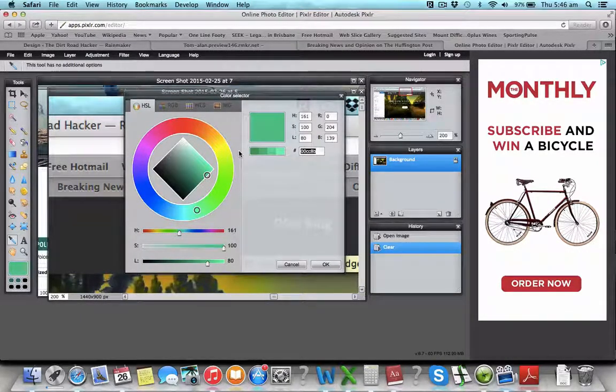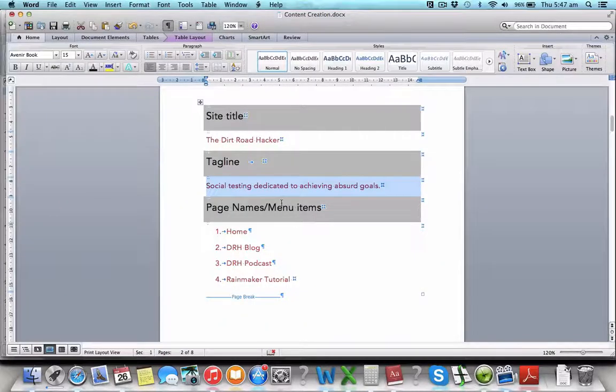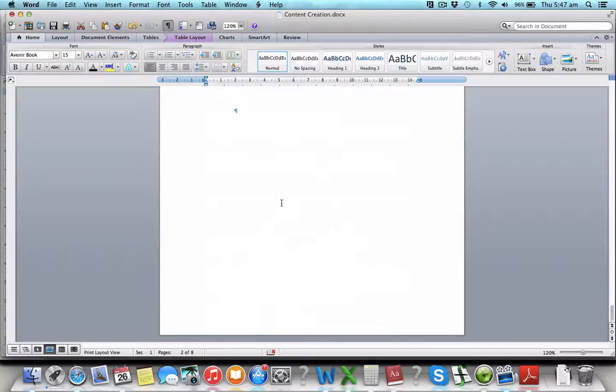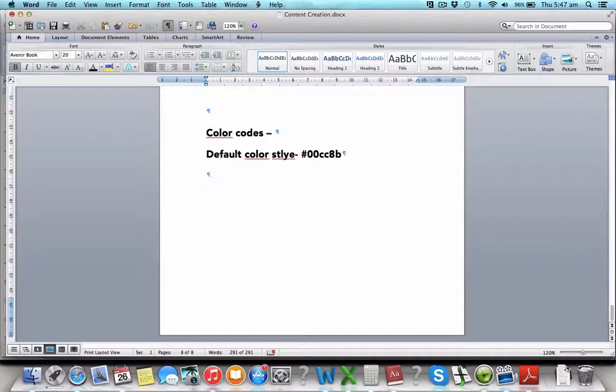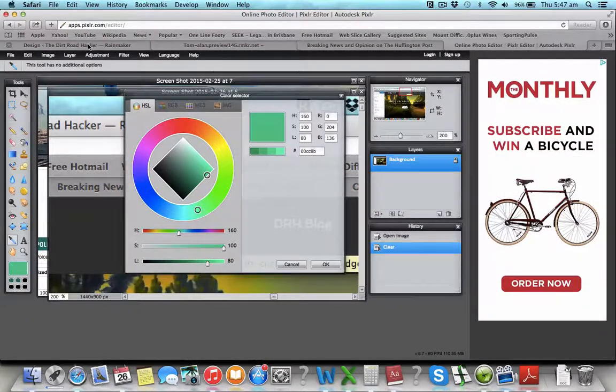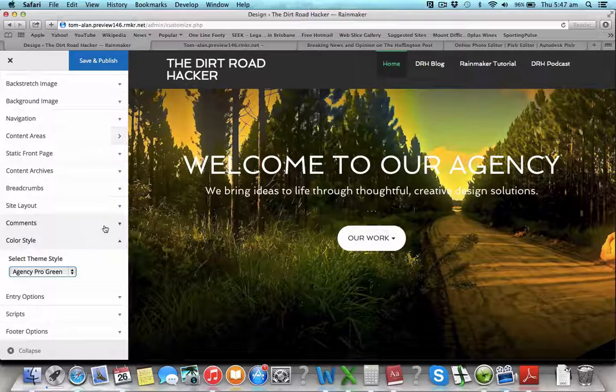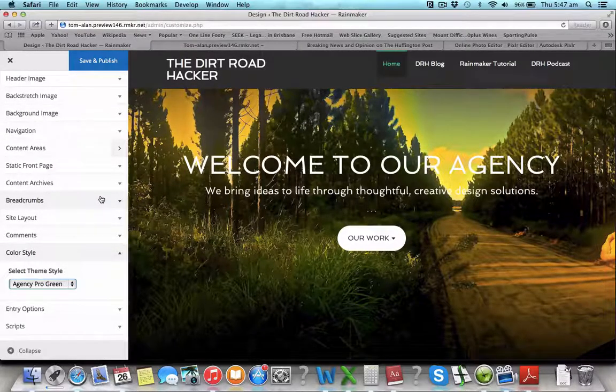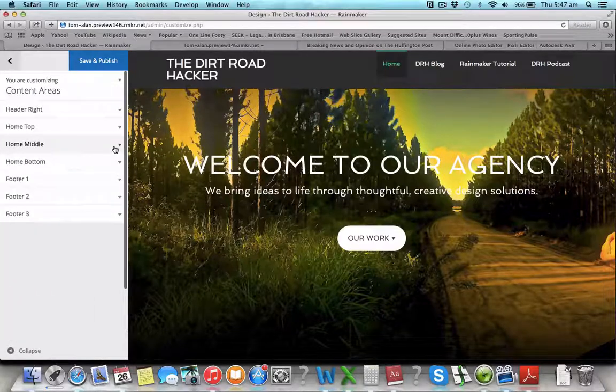Okay, so that's your color code there, and it's probably a good idea actually to copy that into your content creation document. So we'll come over here and probably just make a spot for it down the bottom here. Color codes, default color style is, and you want to put the hashtag in, and then you can paste it over there. Okay, so that's the color style, and you're going to want to need that. So we'll come back to our customization part here. So I'll leave that there, and now we can change the content areas.